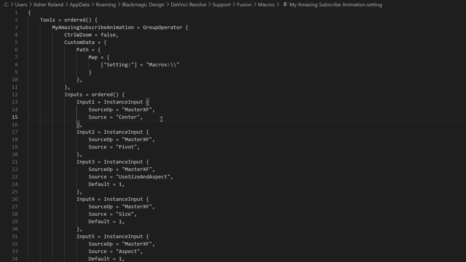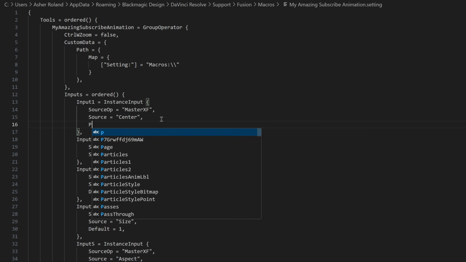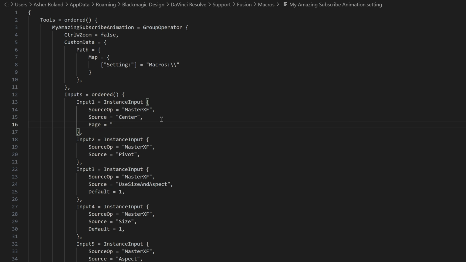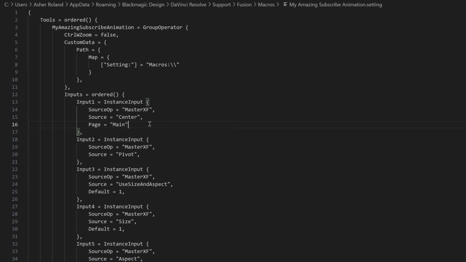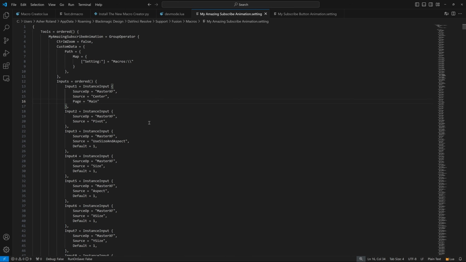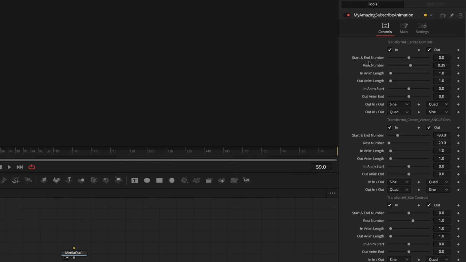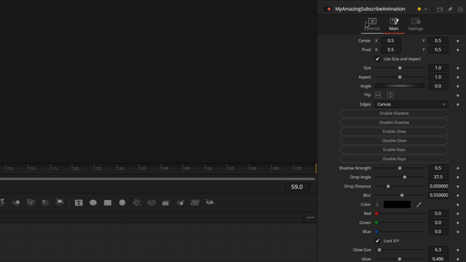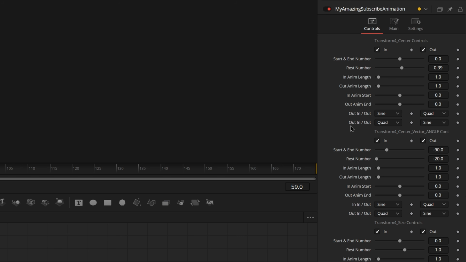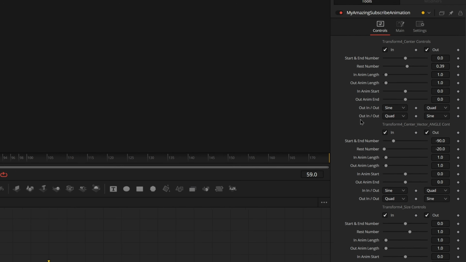And right here on center, we're gonna create a new line, type in page equals, and this is gonna be set equal to a string of main. And that is it. We don't have to put this on any of the other controls for this page. And look at this. We're going to see we have all of those controls and some on the main page. We still have the controls page with controls on it, interestingly enough.